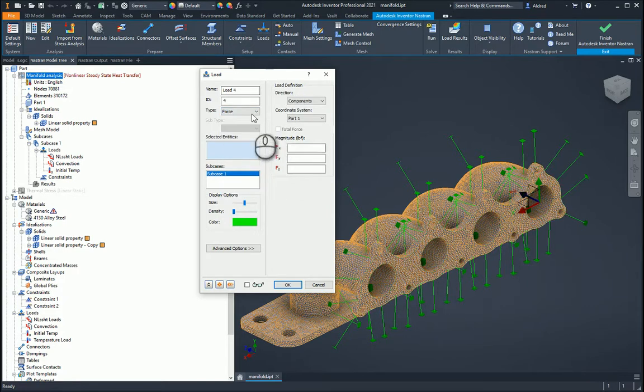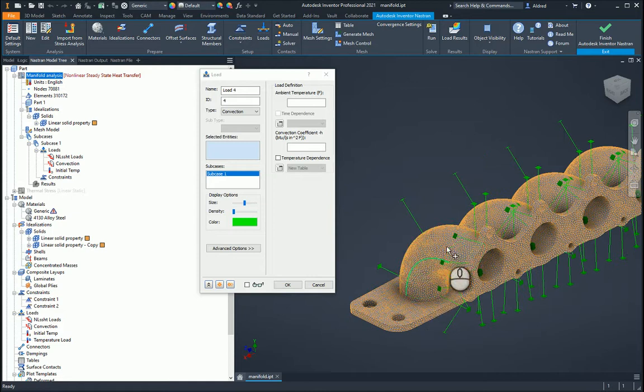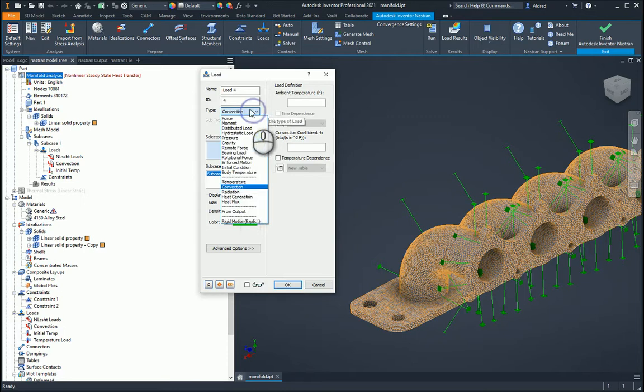The second one we've got is our convection load. Your convection load needs two different load definitions: your ambient temperature as well as your convection coefficient. Ambient temperature is the normal temperature of the air around you, and the convection coefficient is applied to all these surfaces where it's going to conduct that heat. Then the last one is the initial temperature, so with that we've got the initial condition.